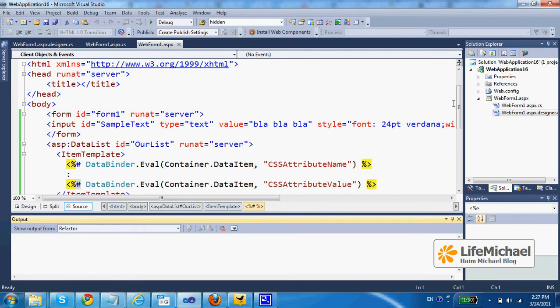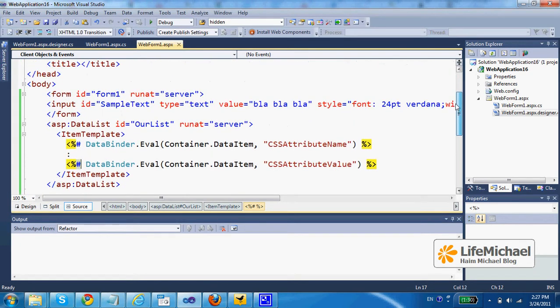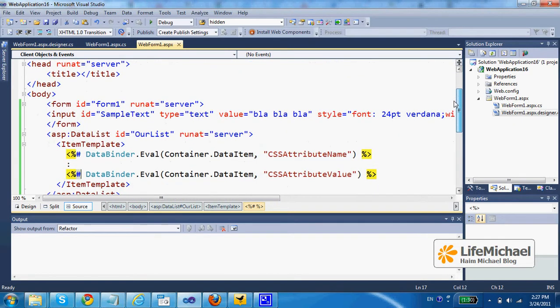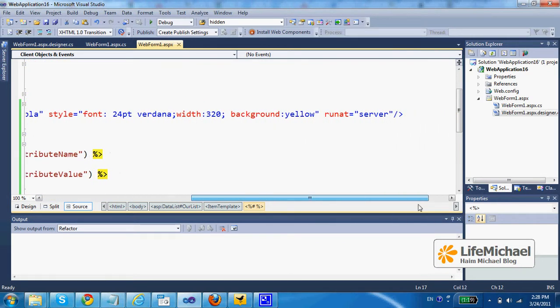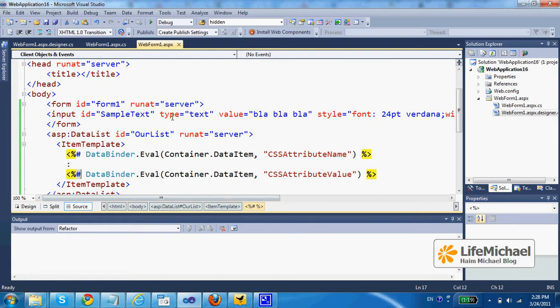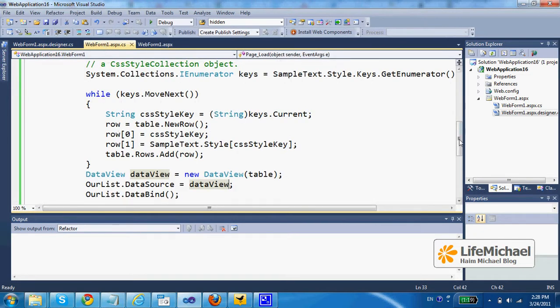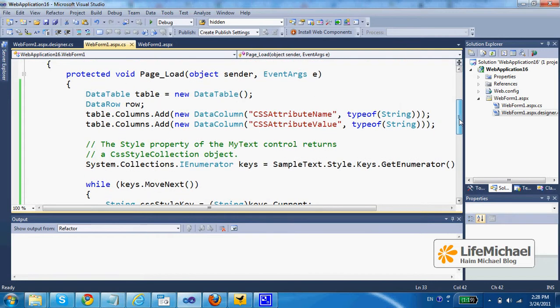Here in this code sample we have a simple web page, and the web page includes an input element type text that presents the text blah blah blah blah, and has the attribute style for specifying its CSS style. We also have the data list control for displaying data, and the data list control is populated with data when the page load function is executed.